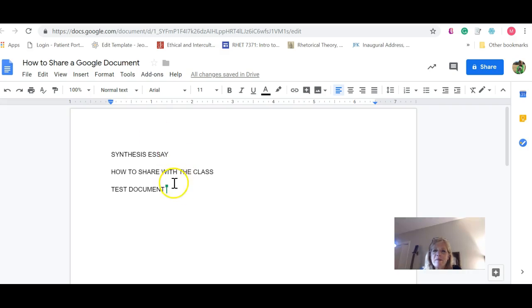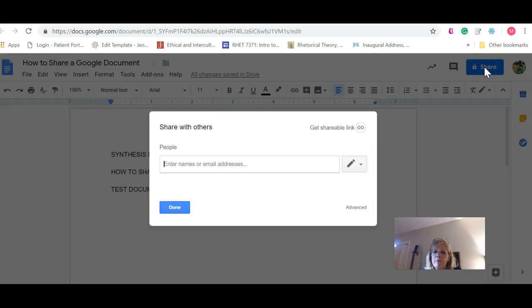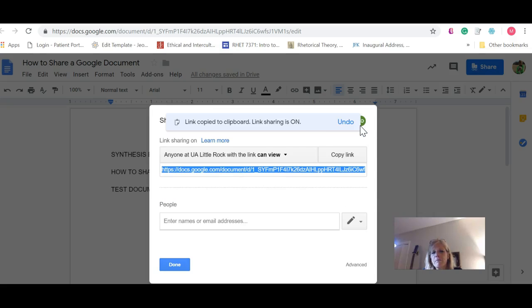So let's say this is my essay, this is my rough draft, and I'm finished with it and I'm ready to post it to Blackboard. So the first thing I want to do is go up here and click on share. Then I want to go to get shareable link and I click on that and it's been copied to the clipboard.